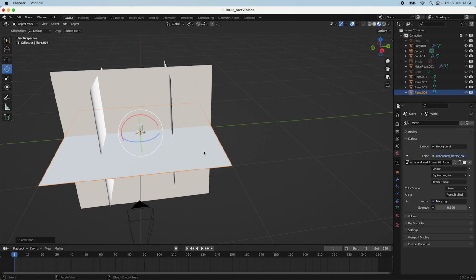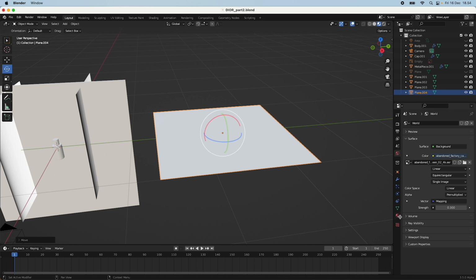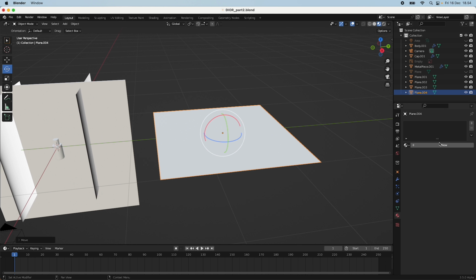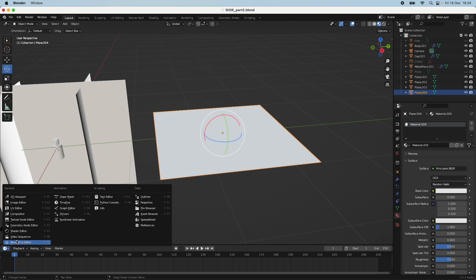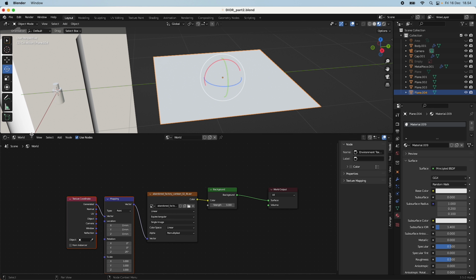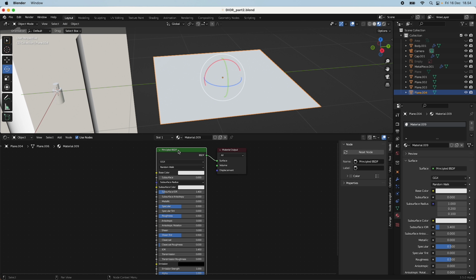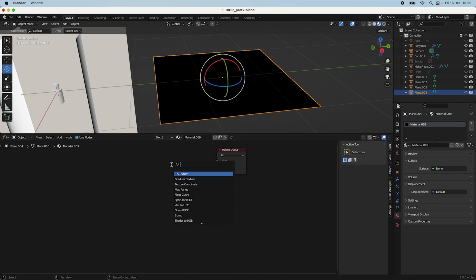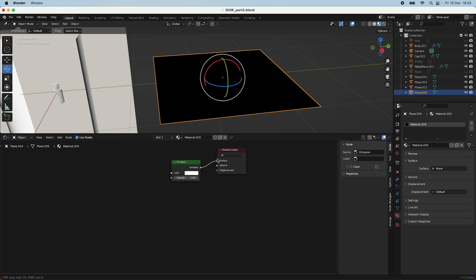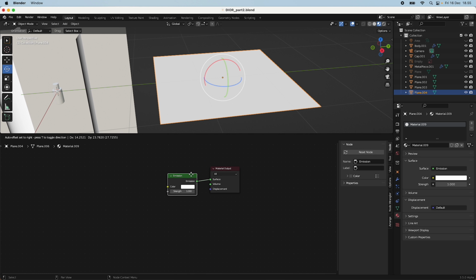I just started with the plane, and I'll move it out here. And then I basically just added a principled BSDF. If I go into the shader, you can see here, let me go back to the object, I will delete the principled BSDF and put in an emission, and this will make this plane sort of like an emission light. This only works in Cycles render, so you need to be aware of that.